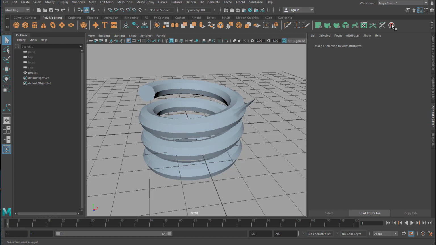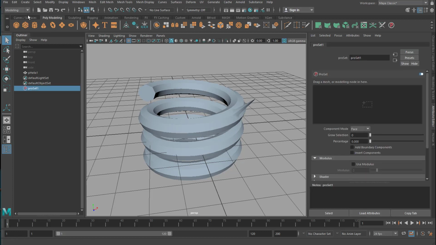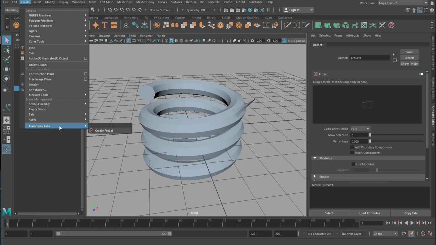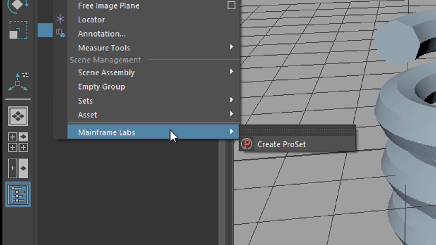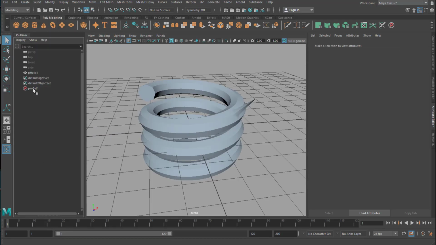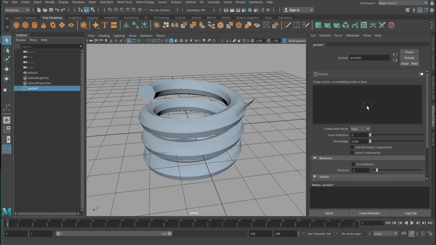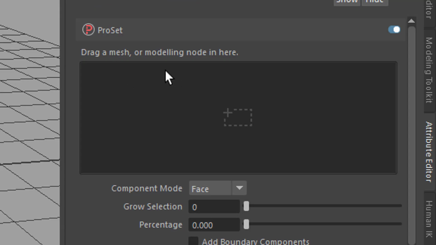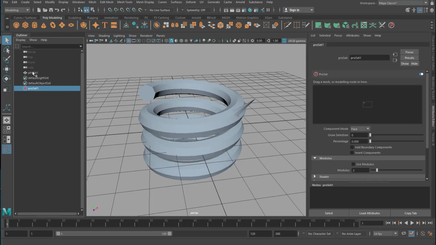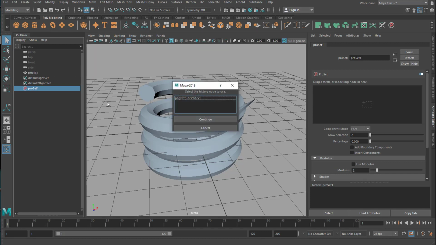That's where the Prosets icon here comes in. If you don't have it here, go to create, and down here you have Mainframe Labs, that's the people who created Mesh, and Proset. Create a Proset, that's what we do. In the attribute editor you see this empty field where it tells you drag a mesh or modeling node in here. We drag with the middle mouse button the polyhelix in here. Middle mouse is important because if you choose the left mouse button, for example, you lose the selection of the proset.